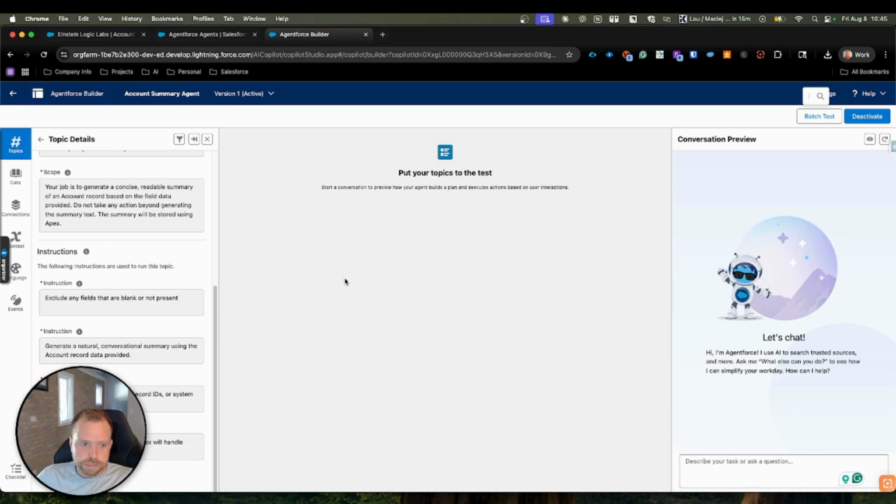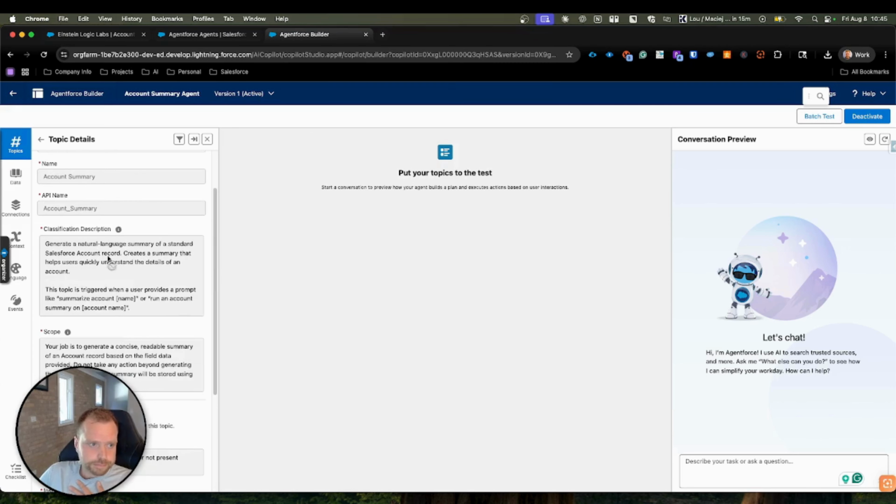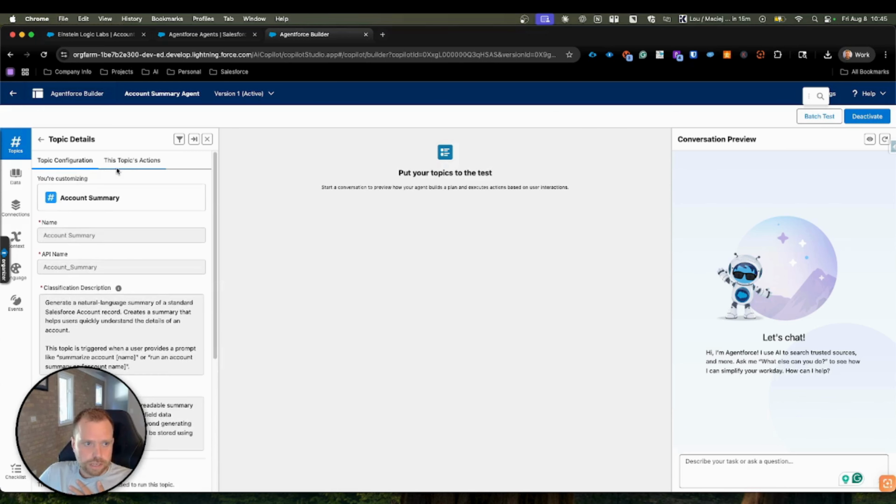With talking to some Salesforce and Agentforce technical architects on the Salesforce side, these instructions don't have order, right? So they get compiled into a JSON and sent to the LLM. So we can't control order. So that's something else to keep in mind when you're writing instructions. Don't think that this exclude any fields that are blank or not present will always be the first instruction the agent sees.